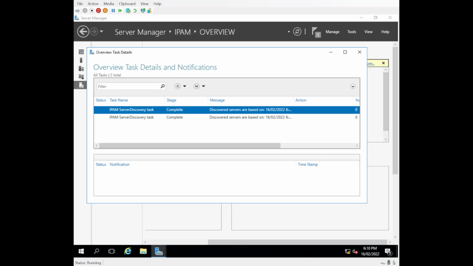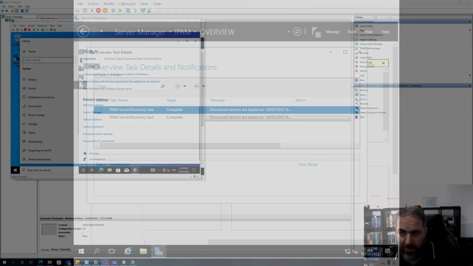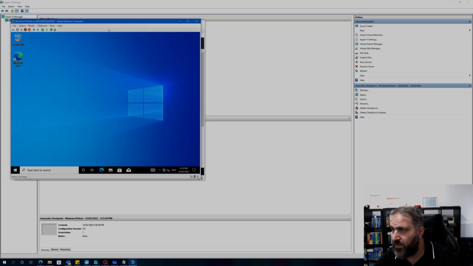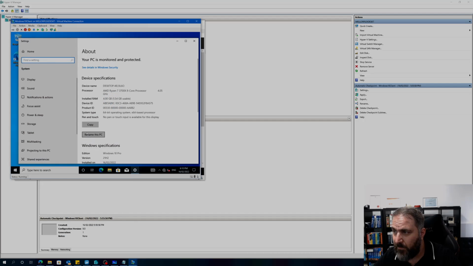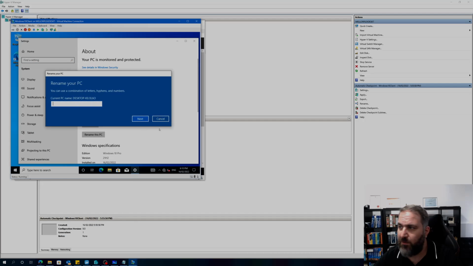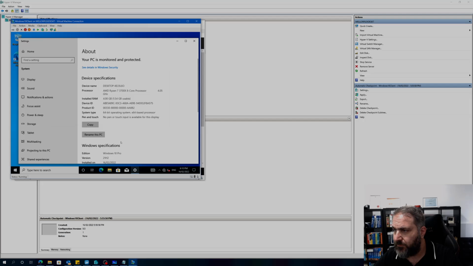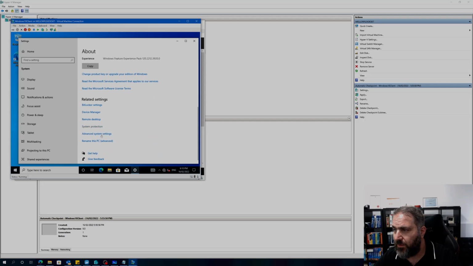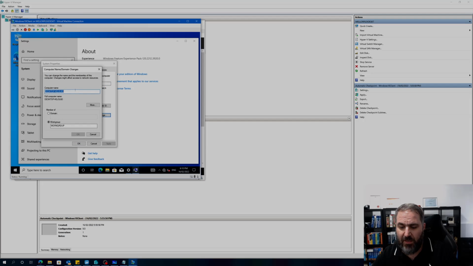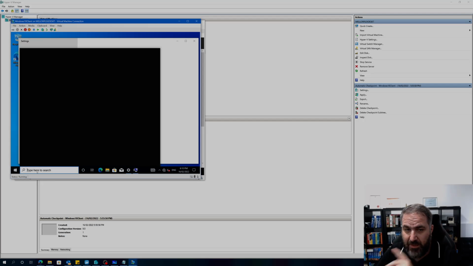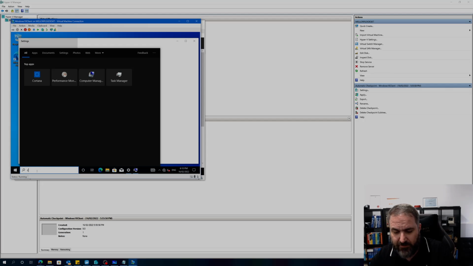Oh, sorry guys, my bad. Let me show you what I did. So this is our Windows 10 machine. Right-click Windows, System. If we click on Rename PC, it's not going to help. We'll need to go to rename this PC Advanced down here. That's where we access the system properties. So I'm going to write Windows 10 Client.